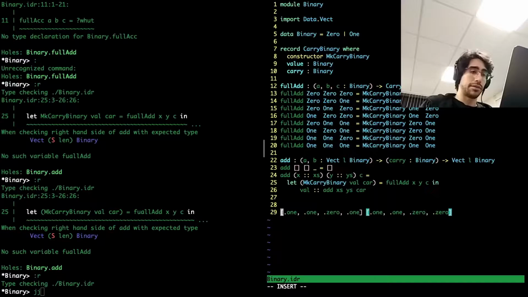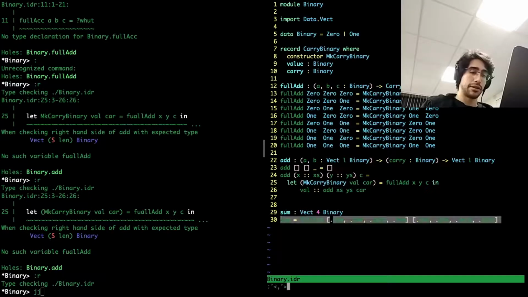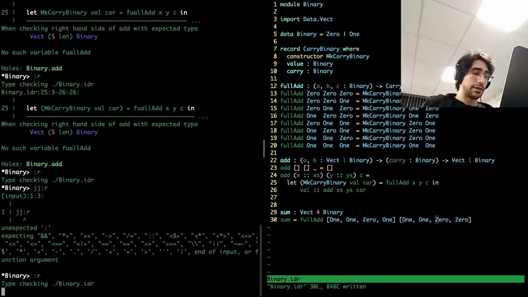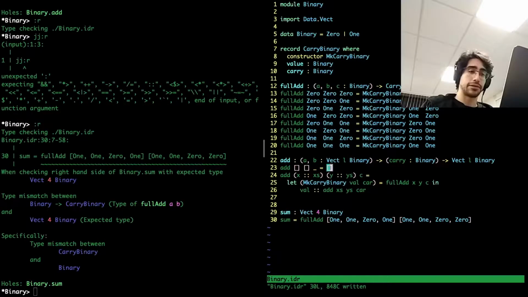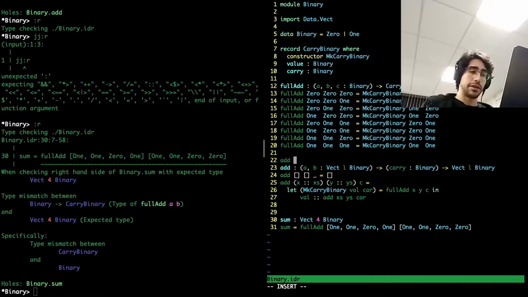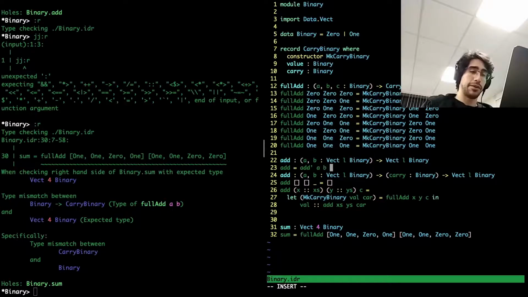And I'm going to do sum is a vect of 4 binary, and sum is equal to full add of this one, dot g, and capitalize everything. All right. Need to give it a carry. I'm gonna do add equal a b vect l binary vect l binary add prime of a b 0.